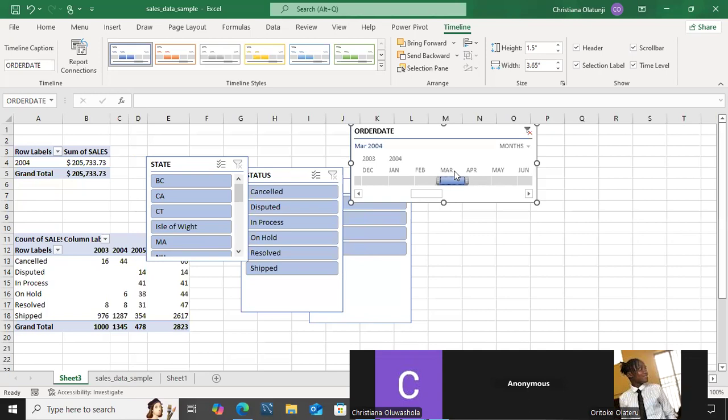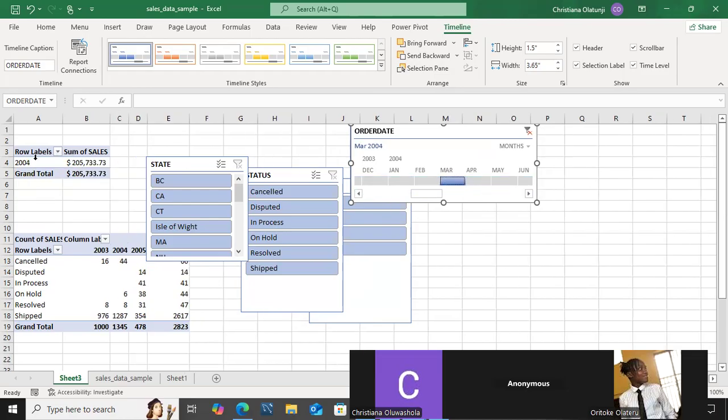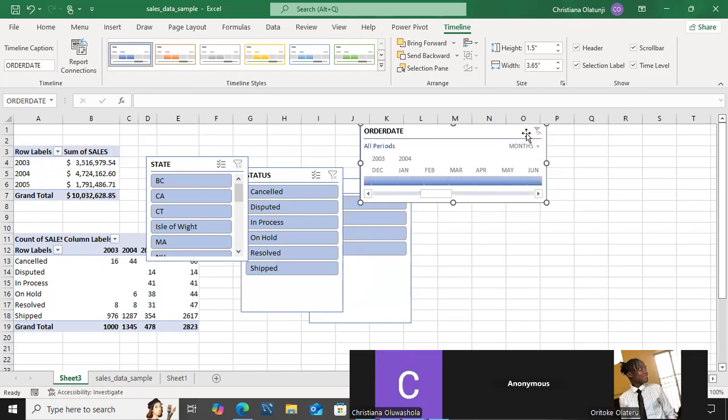When I selected this, you would notice that it's changed. When I selected March 2004, you would see everything changes. Now it is only giving me March of 2004 because my timeline specified that. How do I clear it off? Same way I clear off my slicer. I click here to clear it off.